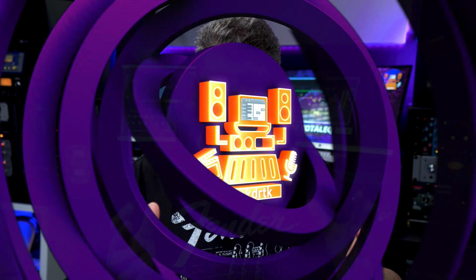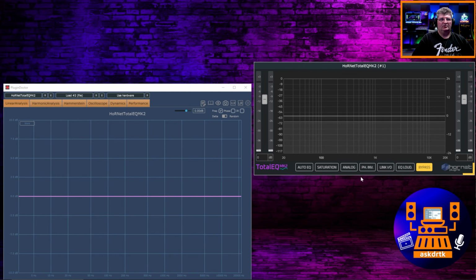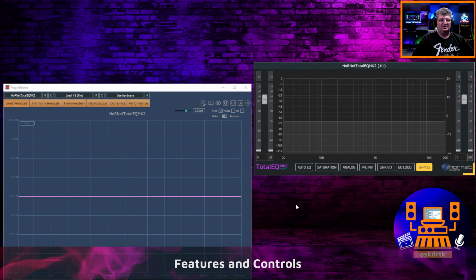If you're looking for a visual parametric style EQ with many features to rival FabFilter at an incredible value, the new upgrade to Hornet's TotalEQ Mk2 is worth checking out. I've loaded up TotalEQ Mk2 here with Plugin Doctor so we can see what's going on.